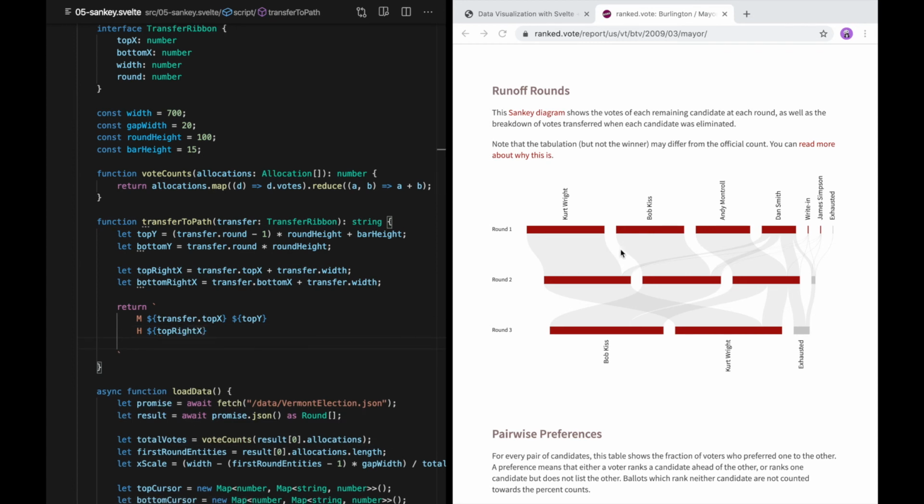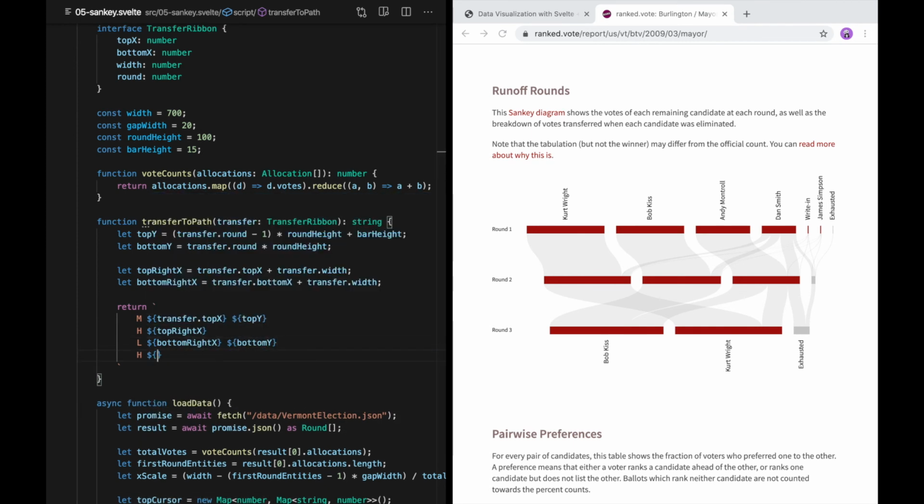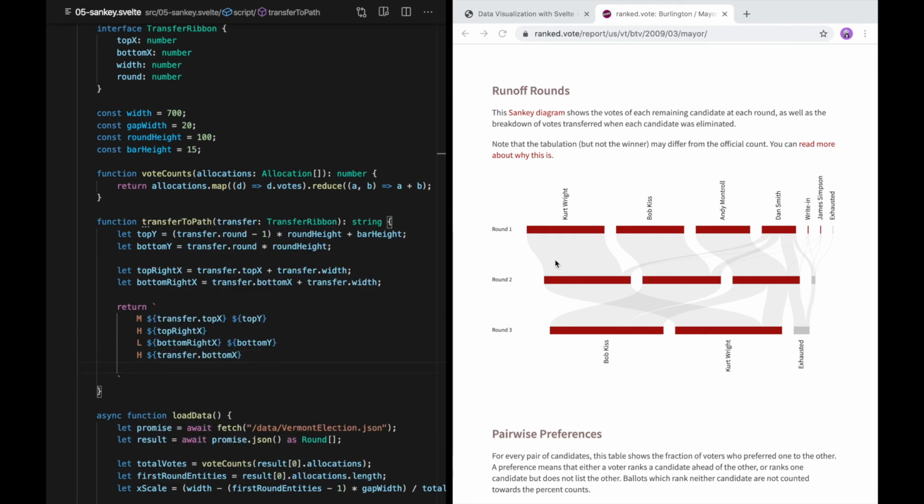Now we want to draw a line to the bottom right corner of the ribbon. Don't worry about the curve yet. We'll get to that later. The command for this is a capital L, which again takes an X and Y coordinate. Now we're going to draw another horizontal line to the bottom left corner. And finally, I'm going to use the Z command, or Z command if you prefer. That's going to take us back to our first position in the upper left-hand corner.